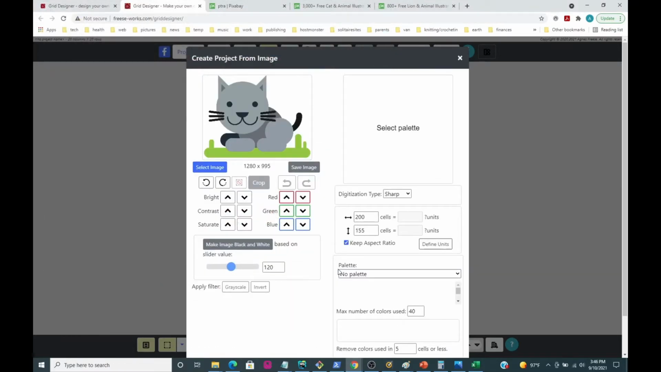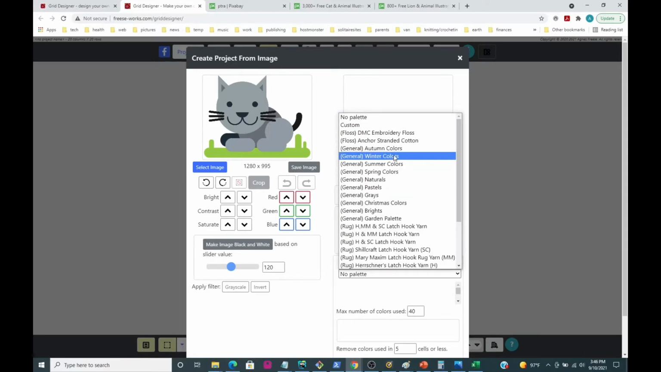Here's my cat. Okay. Now in the sweater that I'm making, I'm using Bernat Baby Softy yarn. And I don't have a palette for that. So I'm just going to go ahead and pick one of my larger palettes, which is one of the embroidery floss palettes. I'm just going to pick the Anchor Stranded Cotton.